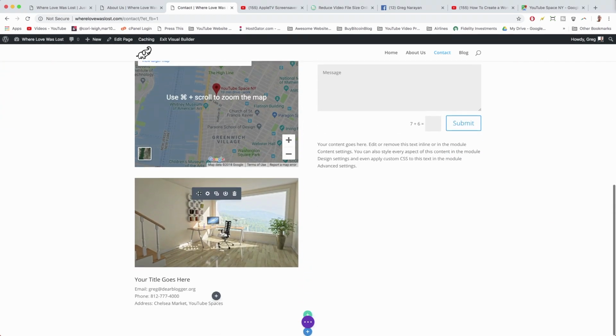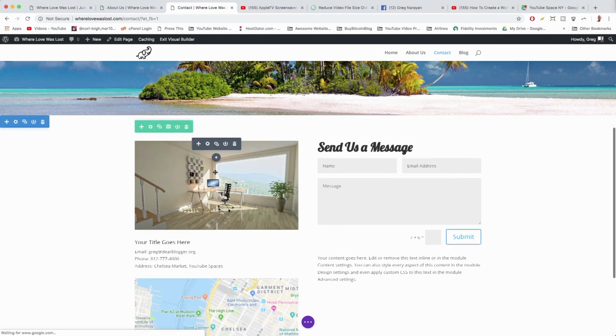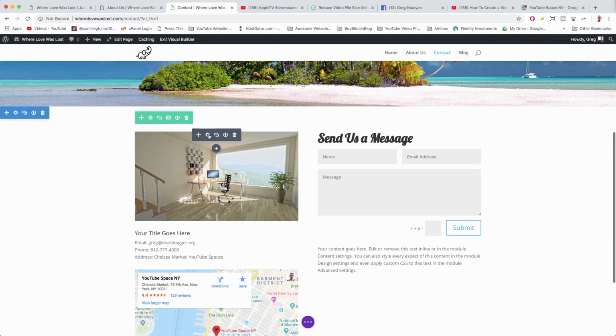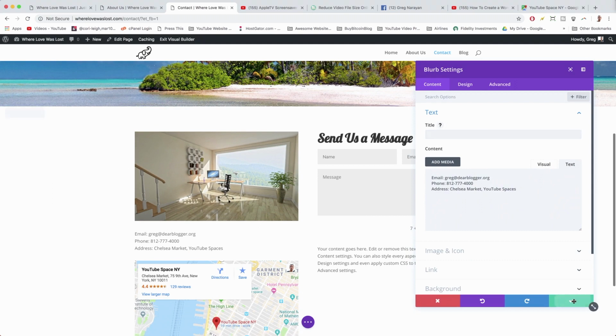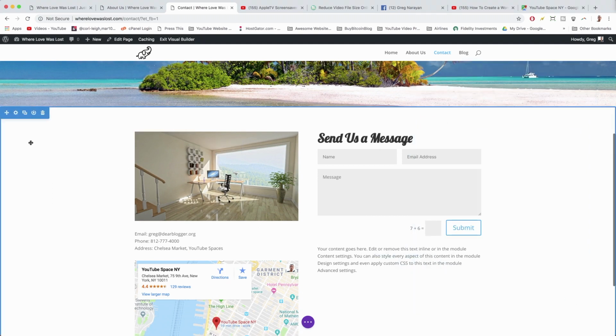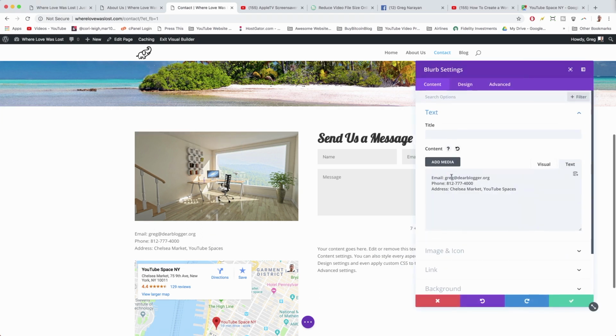And now I'm just going to drag this element above the map so it sits up there. Let's click on the settings again now, and let's just delete the title and save it. Perfect.